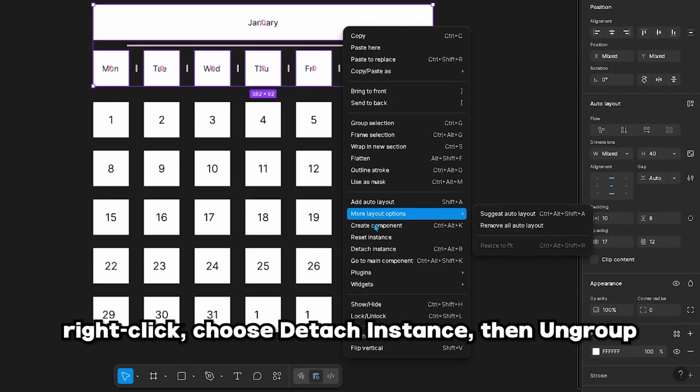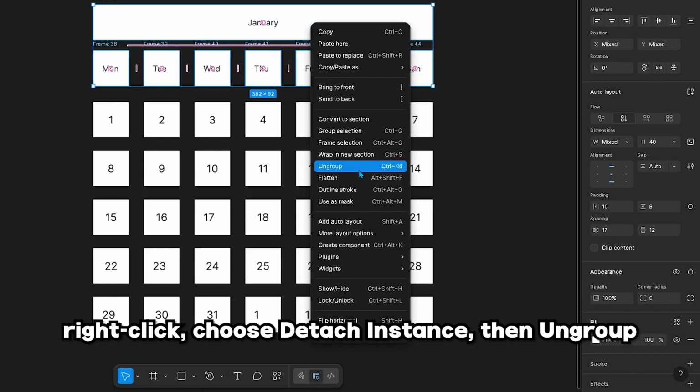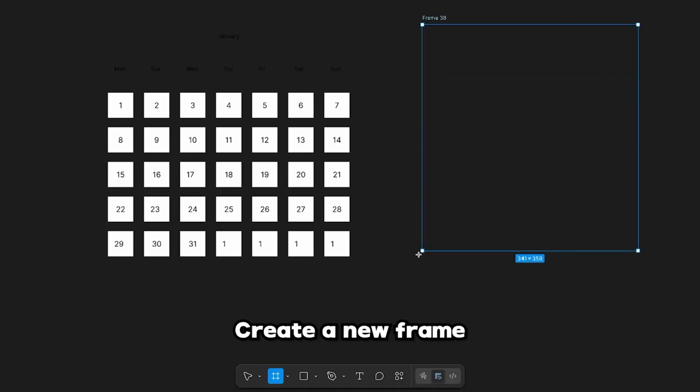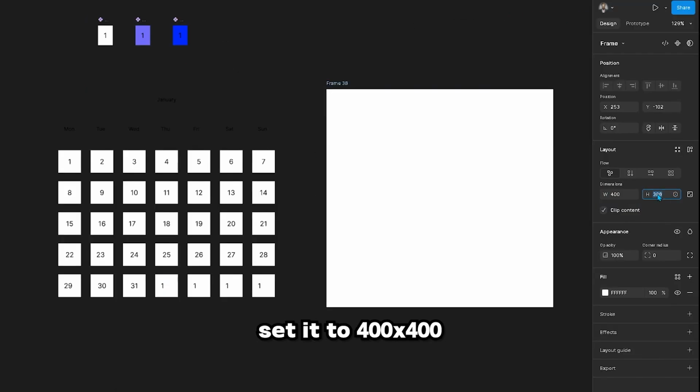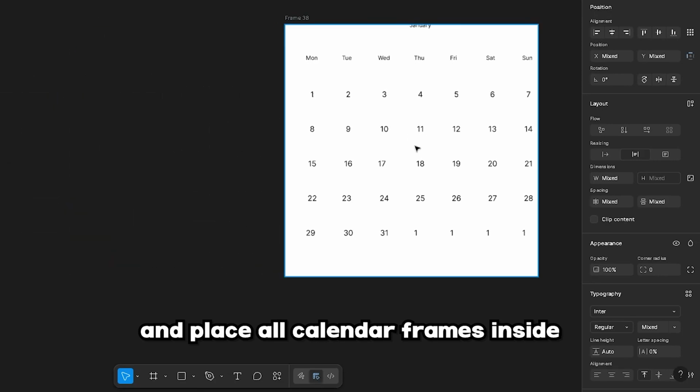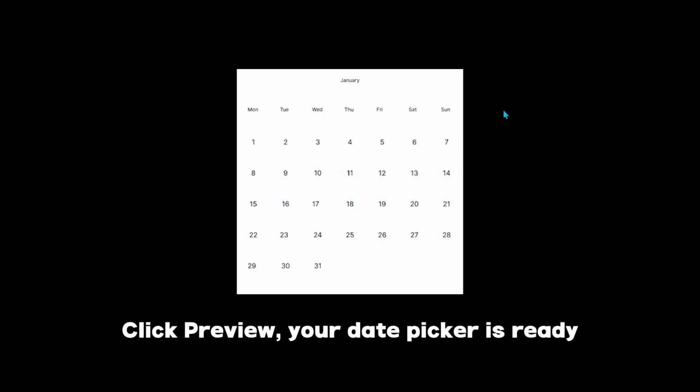Right-click, choose Detach Instance, then Ungroup. Create a new frame. Set it to 400 by 400 and place all calendar frames inside. Click Preview. Your date picker is ready.